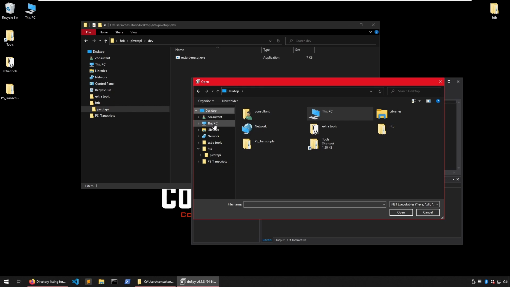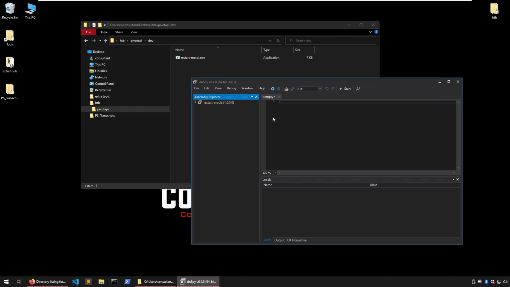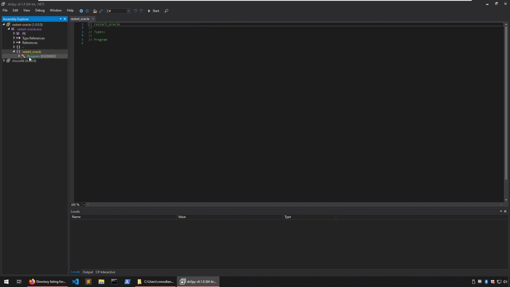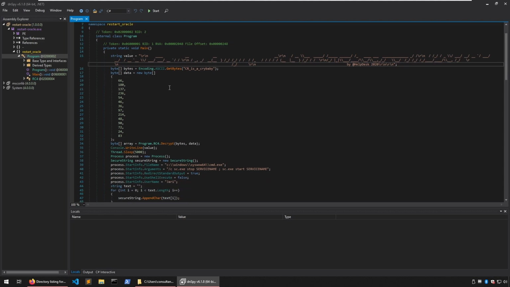Go to my desktop, go into HackTheBox, go into PivotAPI, go into my dev, go into restart-mssql, and we can see here we can actually read the content. This is decompilable, and we can have a look at the contents. So this is some kind of ASCII content, and we basically want to have a look at what's happening.